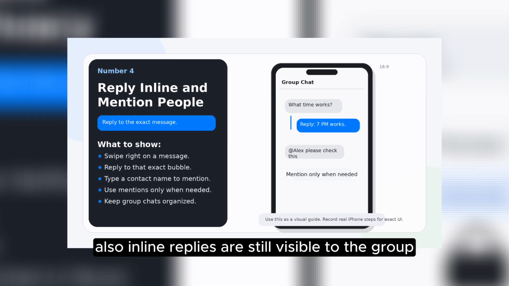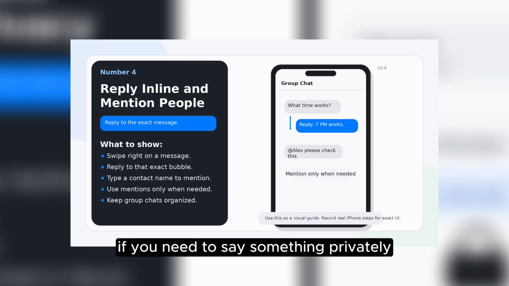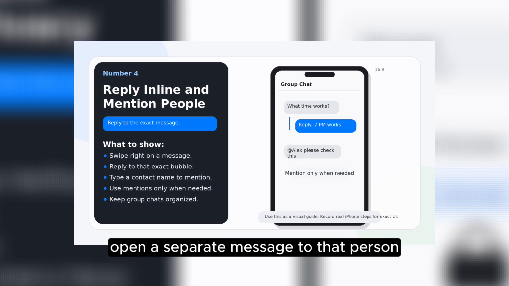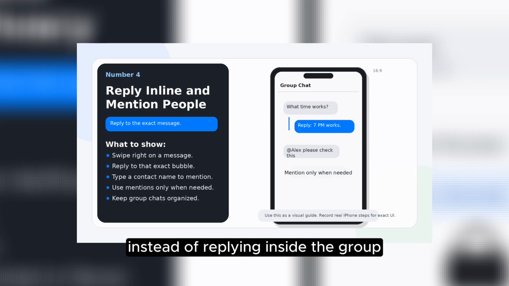Also, inline replies are still visible to the group. If you need to say something privately, open a separate message to that person instead of replying inside the group.